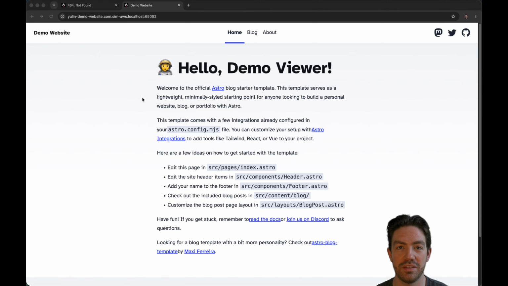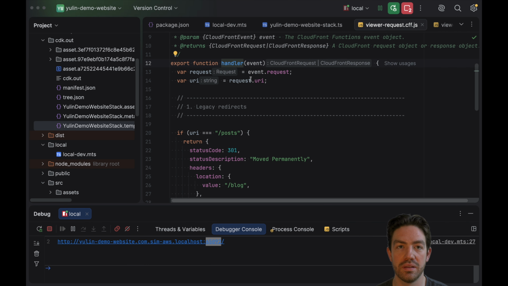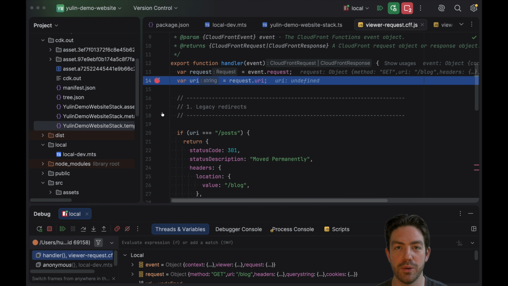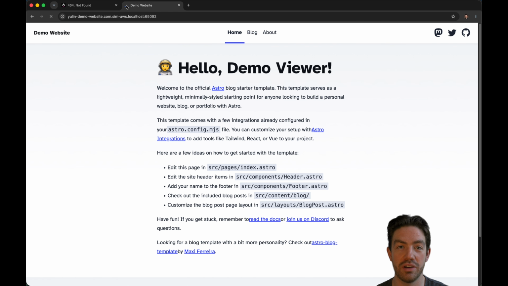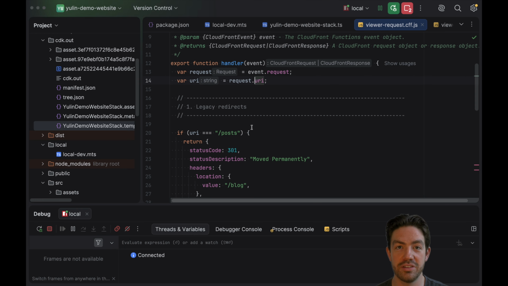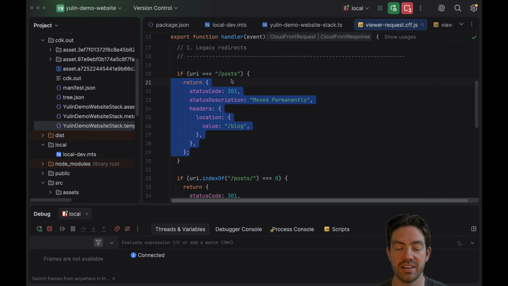Now let's go back to the viewer request function and set a breakpoint. I'll put one here. Now when I refresh the page, the debugger stops on our breakpoint. If we switch back to the browser, it's waiting for a response because execution is currently paused inside the CloudFront function. I'll remove that breakpoint and continue. The page loads normally again. Earlier we looked at the legacy redirect, so let's put a breakpoint there instead.